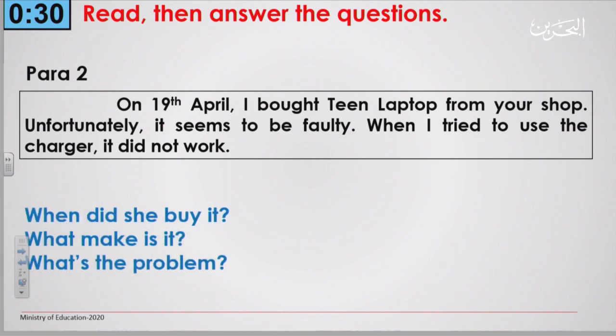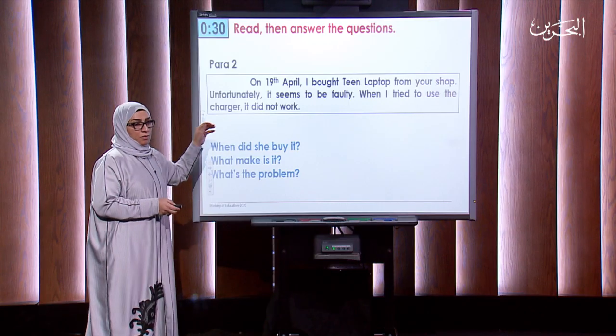The questions: When did she buy it? What make is it? What is the problem? It's more information about the item you bought.